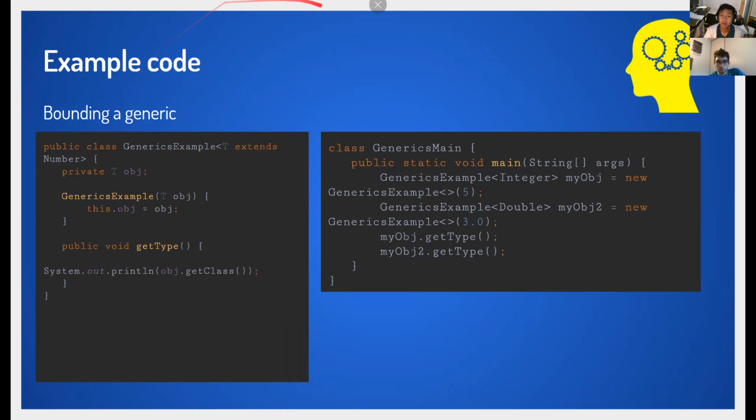Because in the example on the right, Integer is a subclass of Number, we're allowed to do that. And in the generic example, Double is also a subclass of Number, so we're allowed to do that as well. But if we try to put in a String, Java will give you a compile error and it won't let you run at all. And yeah, that's correct, Yash.